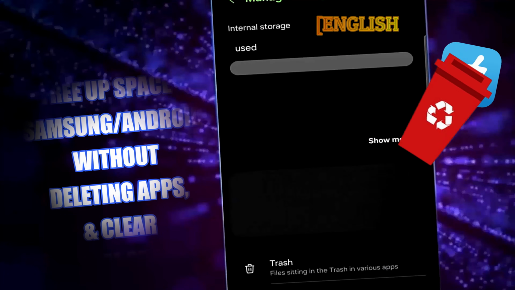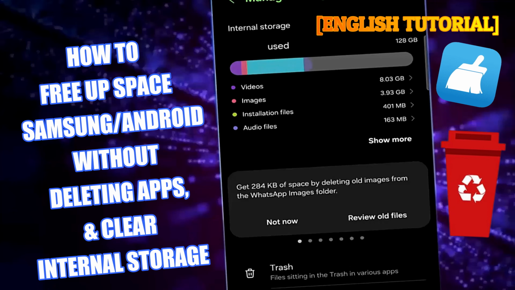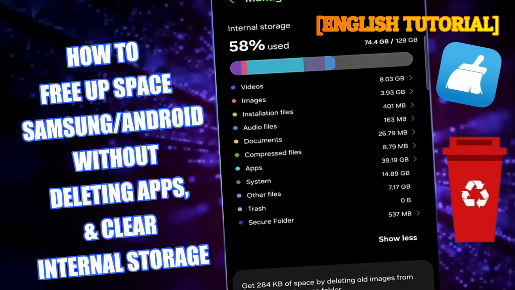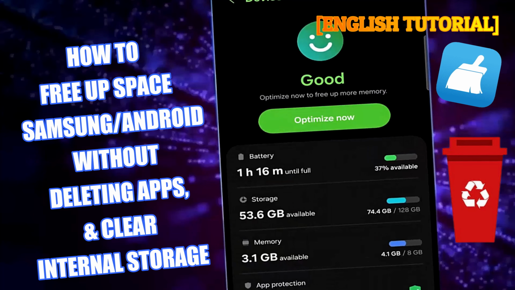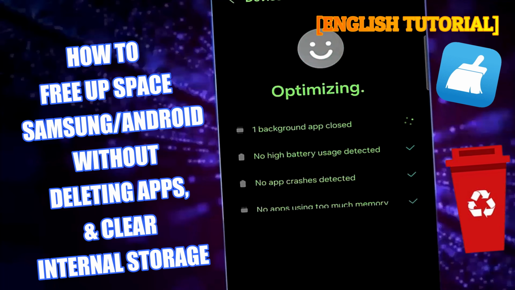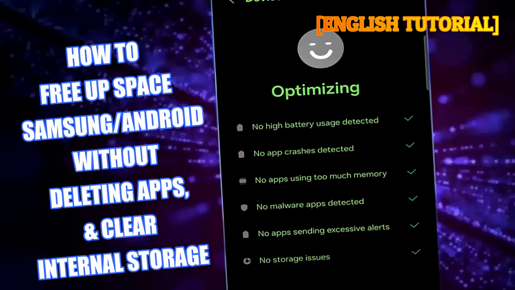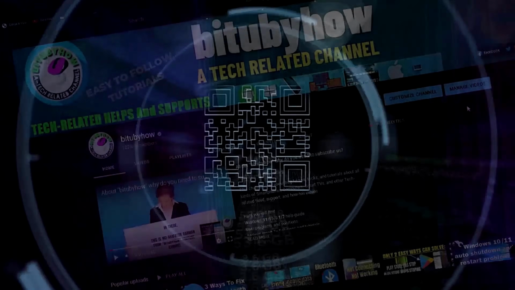Hi there, in this video I will show you how to free up space on Samsung phone without deleting application and how to clear internal storage on Samsung Galaxy or any Android phone. So let's get started.